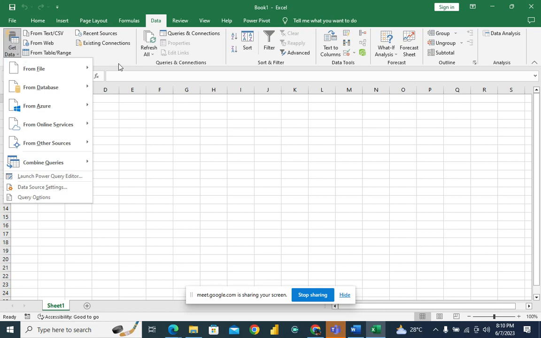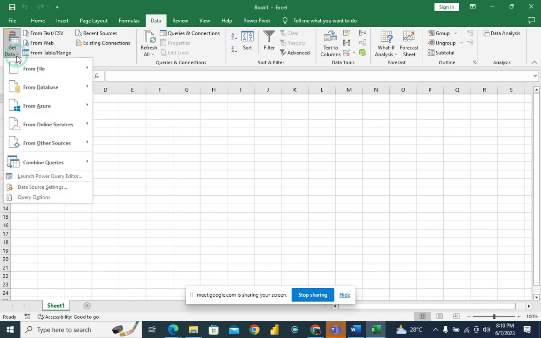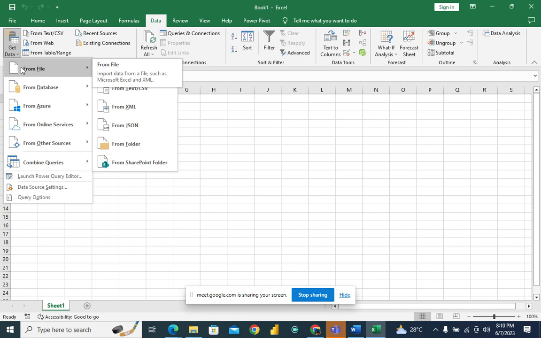For some of us, we are not going to have this get data. Even if you have get data, you will have it arranged underneath like this. You see from web, from other sources. You see new query. That's what you are going to see. But don't worry, relax. Whatever it is, it's still the same thing. Just the arrangement that's different. So I go to get data. For me, because I'm using Office 2019, from get data, I go to from file. I'm not in a rush.